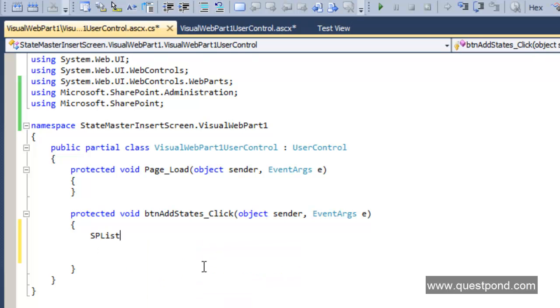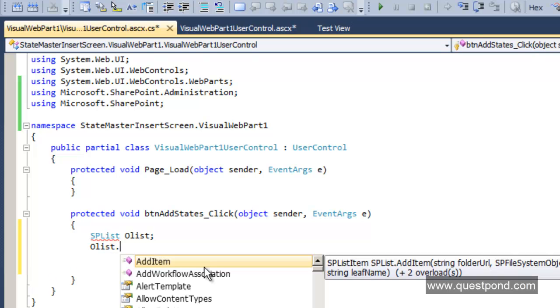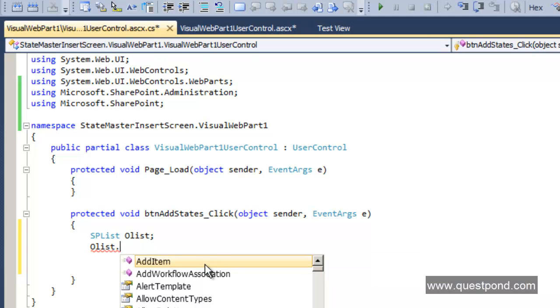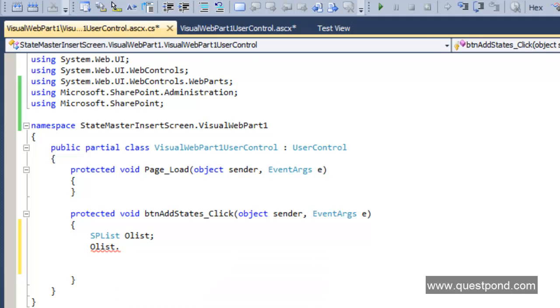Now the class which actually helps you reference the list object is the SPList class. If you see this SPListCollection here, it has a nice function called AddItem, which helps us add data to the list. So the first thing is we have to somehow get the reference of our state master list into the code, and then only we can add data to it.